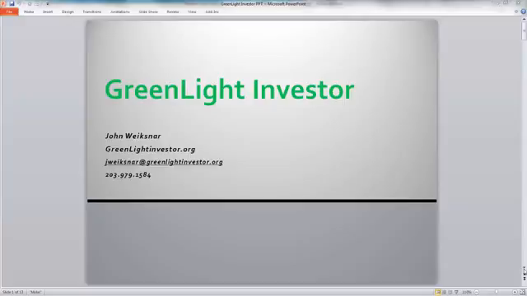Our goal at the GreenLight Investor is to provide a resource to make managing the fund choices within your 401k both a simple and easy process. We do this with a worksheet that uses red, green, and yellow cells to help you decide when to buy, what to buy, and when to sell.